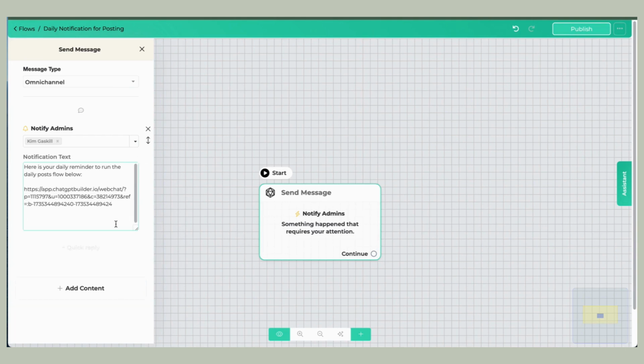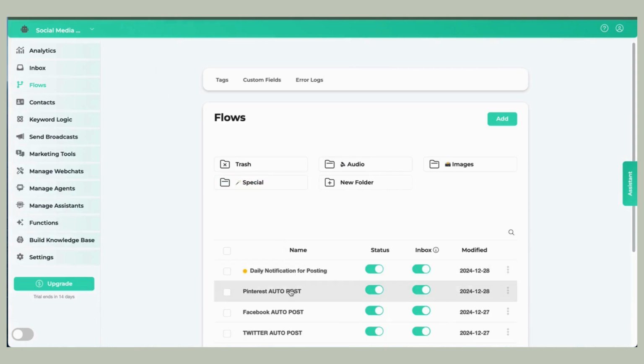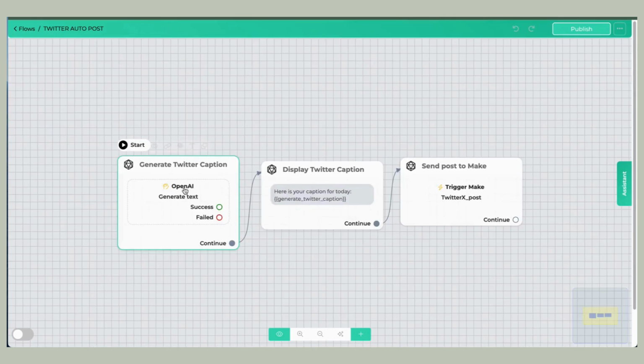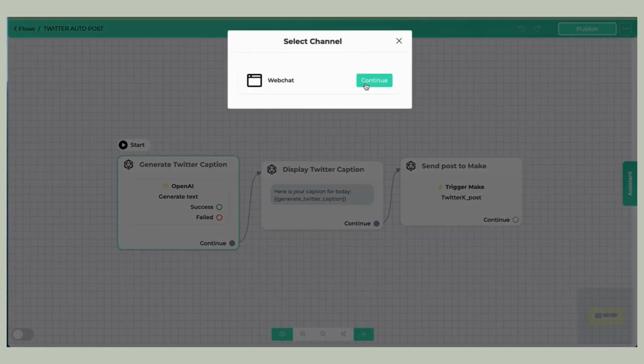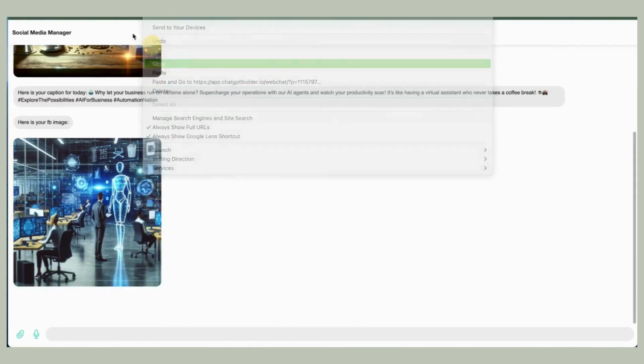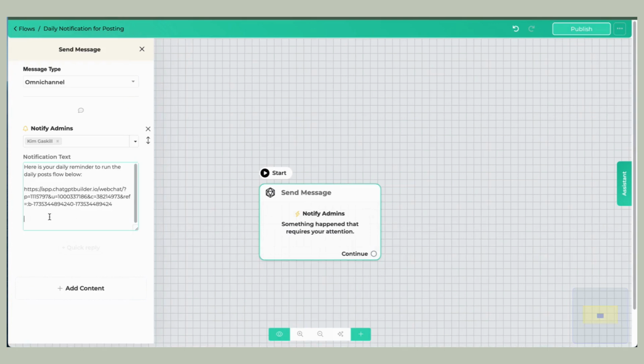And if I have more than one flow, like I said, I'm going to go over to grab the preview link for the other ones. Here's my Twitter one. So if I get the preview link for that, I'll copy that, put that in my notification as well, and continue on with each of the flows that I made for an automation. I would put them in this notification flow. And I'm going to publish that.